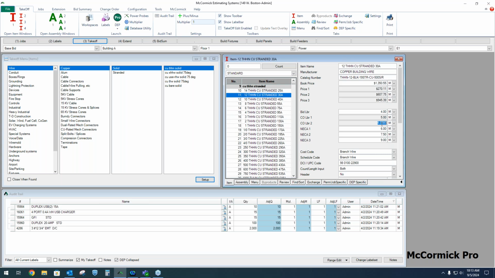But the database is very customizable. We can add custom specs. So you can not only change these, for example, you might say, okay, I like McCormick's bid labor, but I want a little bit more here. I want 4.5 hours per 1,000 feet. It'll automatically adjust CO1 and CO2 because those are just multipliers off of the bid labor.